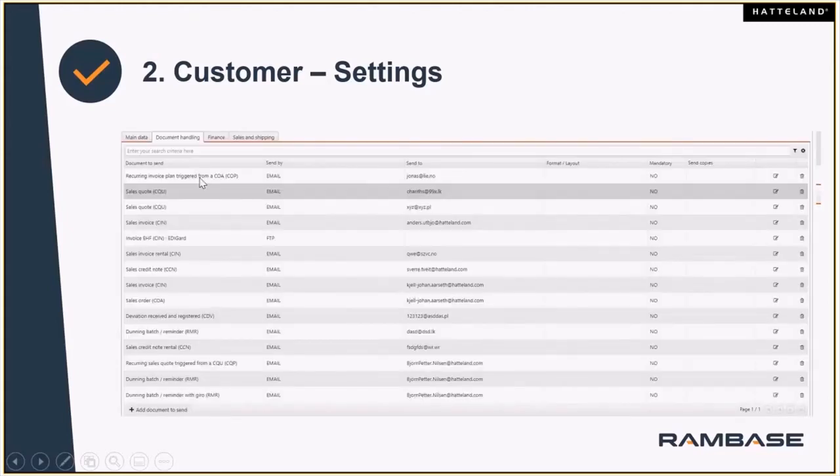Document handling is as before, where we can add documents to send to customers. You can add them by email, print, or you can also send them by FTP for this EHF invoicing. What's different from before is that you don't have a comma list anymore. You will have one record for each document that is going to be sent to each recipient. So it's more visible control, and the data model is finally, say, more correct.